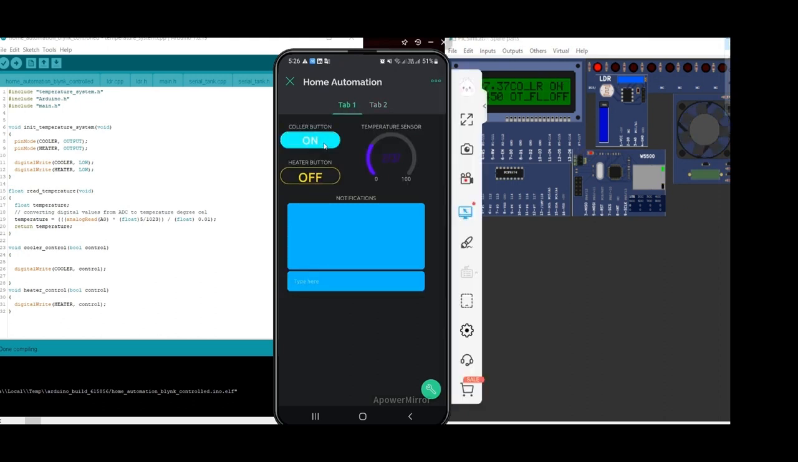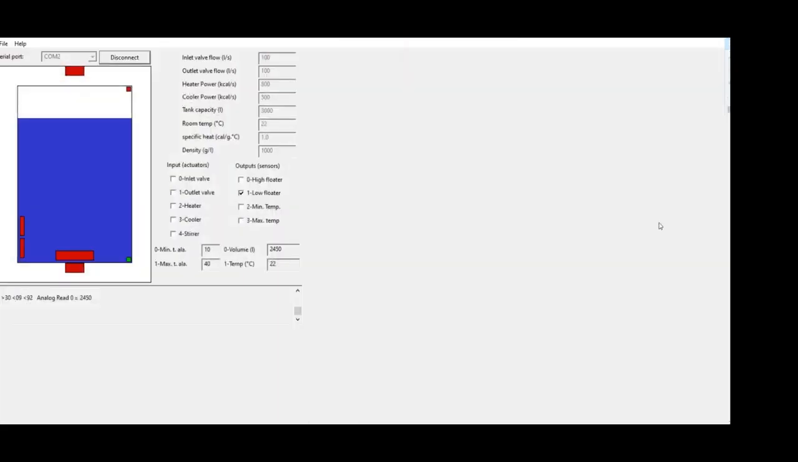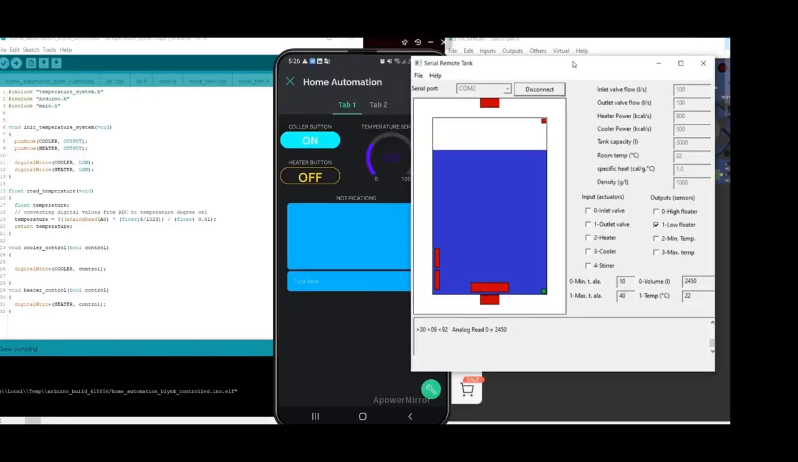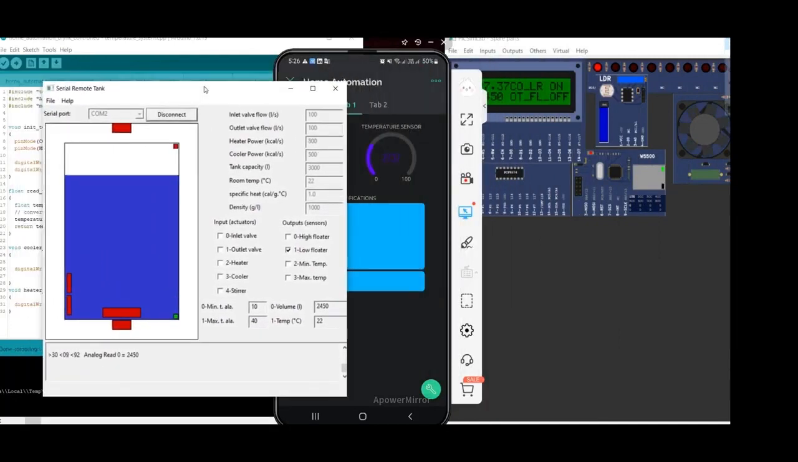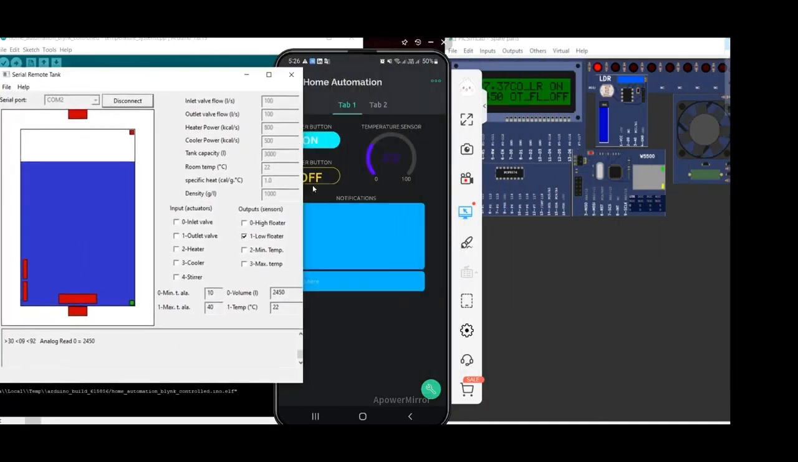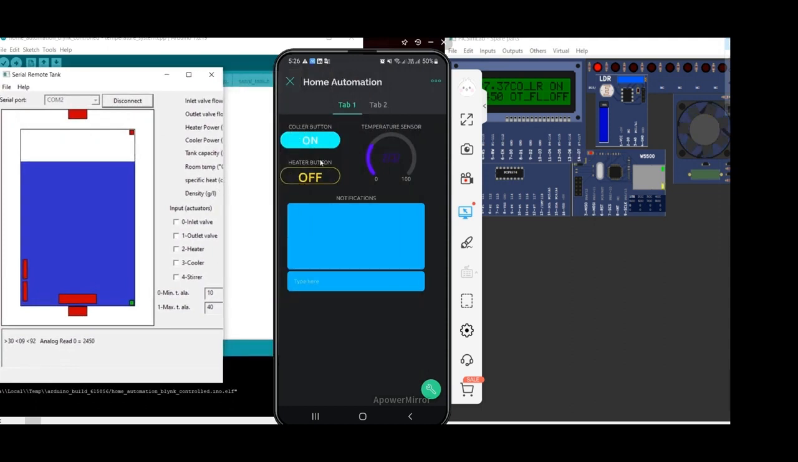here we can see if I click on the cooler button, then the cooler in the temperature system starts. And here we can also see the serial tank, that is a tank which shows us the value of water. Here I turn off the cooler button and start the heater button. Then we can see the temperature sensor changes.